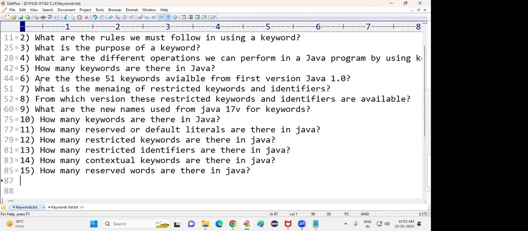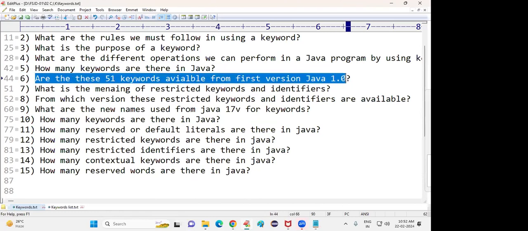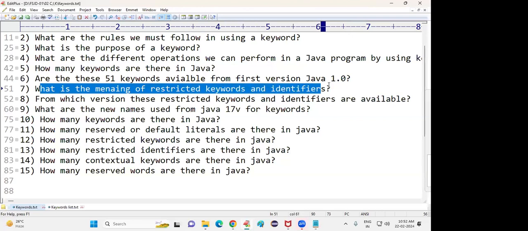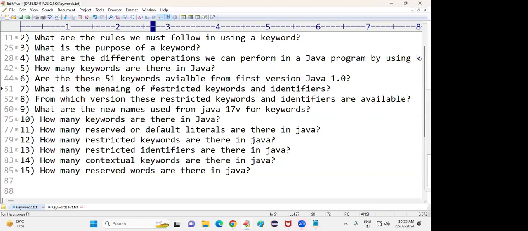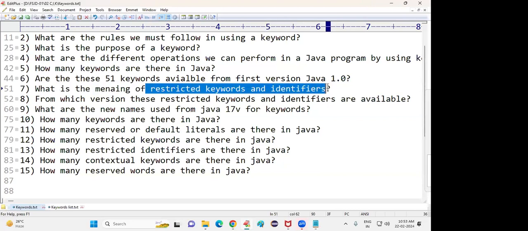Now tell me, are these 51 keywords available from first version? No. How many are there? 47. Okay. What is the meaning of restricted keywords and identifiers? There are some new words added from Java 9 and 10 version. They are not completely keywords. Some places they are considered as a keyword, some places they are not considered as keywords. And we can use these keywords and identifiers as a user defined identifier.